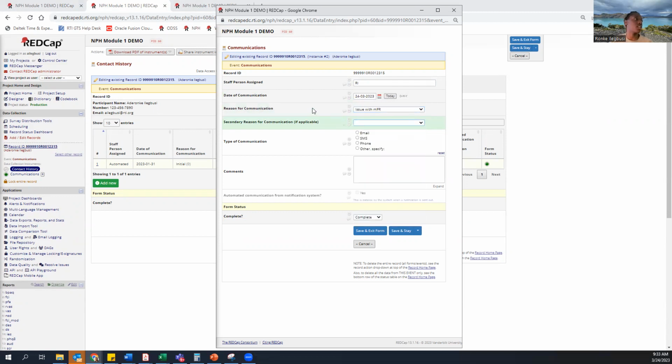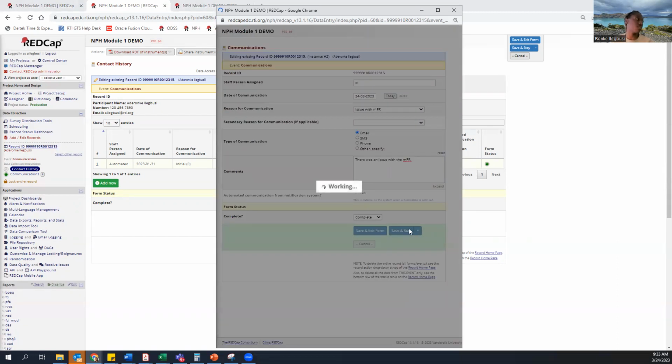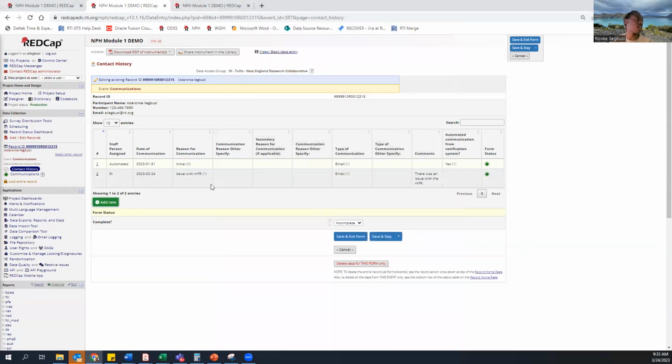And there's no secondary reason, it's just an issue with MFR. Let's say that this was an email, and we can say that there is an issue with the MFR. Change the status to complete, save and exit the form. And upon doing so, you'll see that that has now been logged and saved in this form.